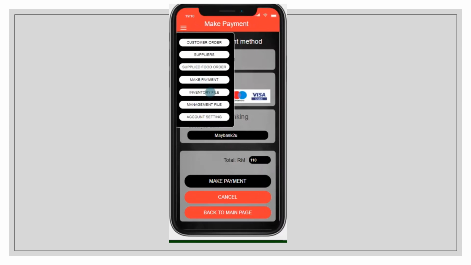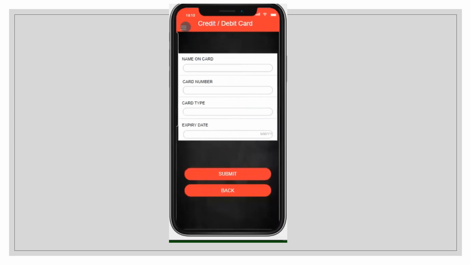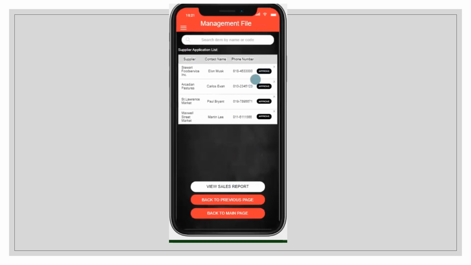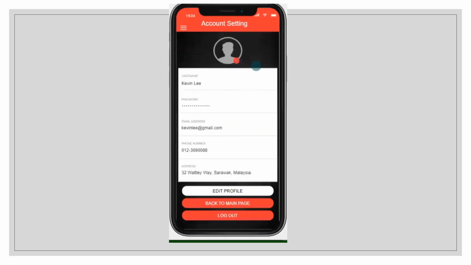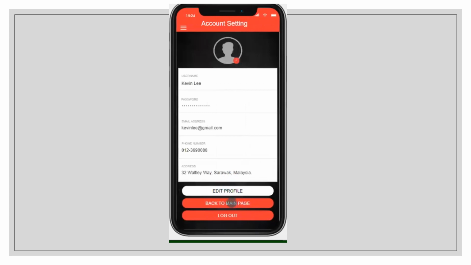Select Inventory File to check the inventory data. Back to previous page, or select Management File to check the list of suppliers' applications or view the weekly report. Click back to previous page or this to go back to the main page. Select Account Setting to view the profile or edit profile. Select back to main page to go back to the main page, or select log out, select no to stay in the account, or select yes to log out.